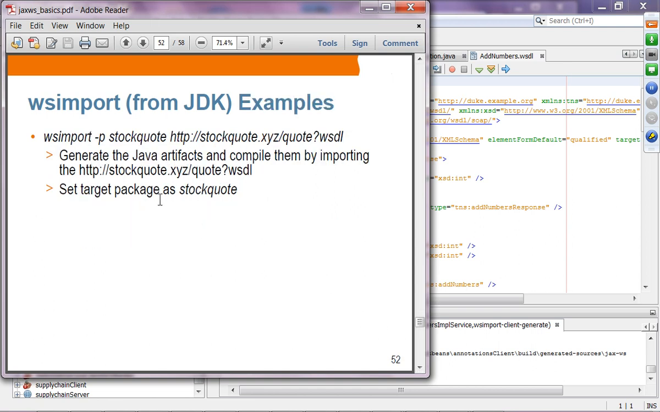Okay, so this is an example. Here I say wsimport -p, that is the package that you want to create. So we have a single package called the stack code. And then this is the WSDL. It generates Java artifacts and compiles them from the imported WSDL.